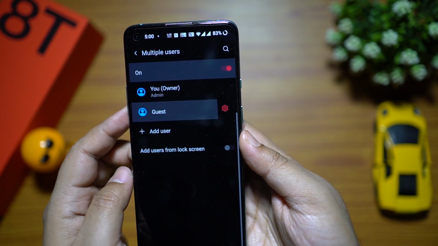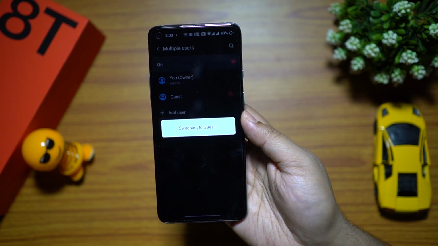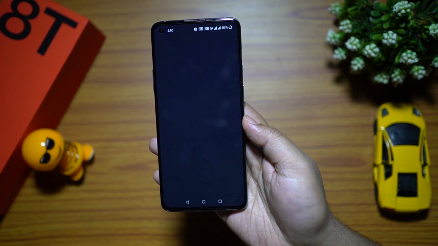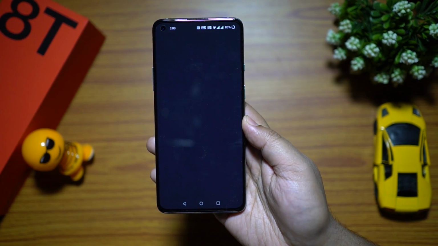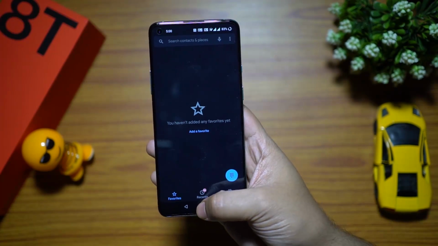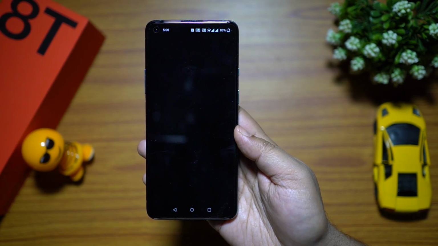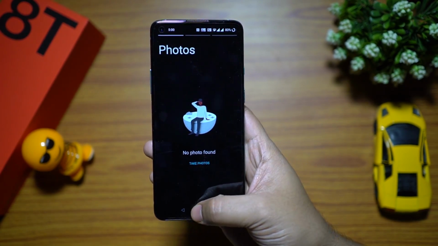So let's have a quick look at how the new account will look. It's just like your primary account with all the features and options, but your apps, contacts, photos, videos, nothing is accessible from the guest account. It's a completely separate space.